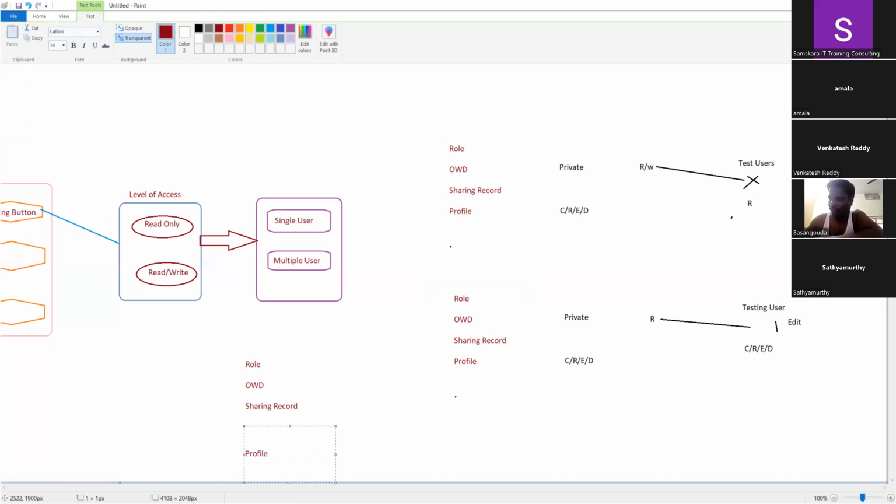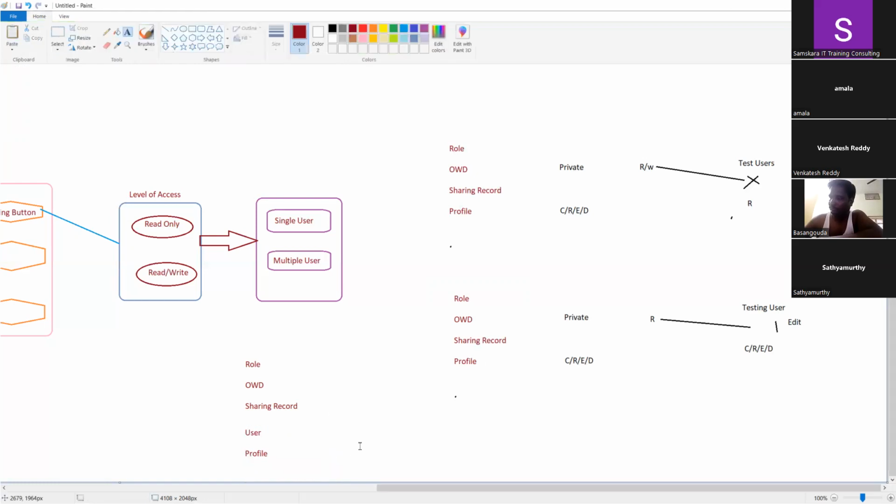Permissions that we have not covered. Okay, so here, understand the thing. Role is playing a hierarchy role. It is not playing a role of record sharing or anything. It is not doing any other role. It is just deciding the hierarchy.